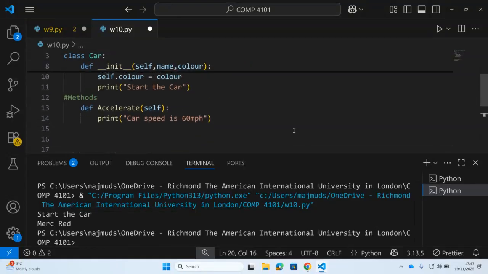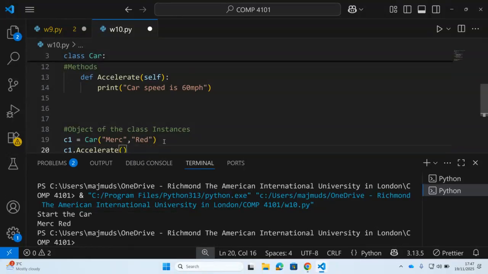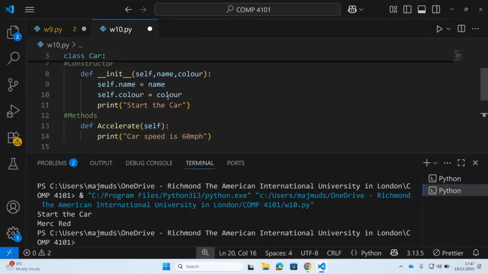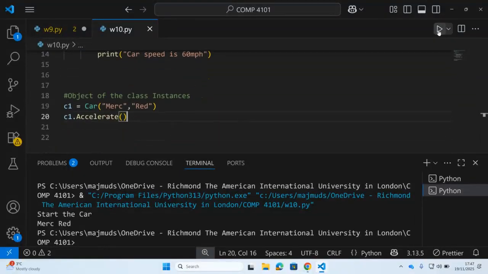Anything else? Start the car. No, we are not printing. So whatever is inside the constructor will run. Yeah, very good. Let's see. So if I run this, look at this. The car is started and it's going at 60 miles an hour.